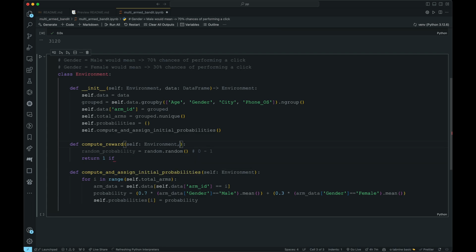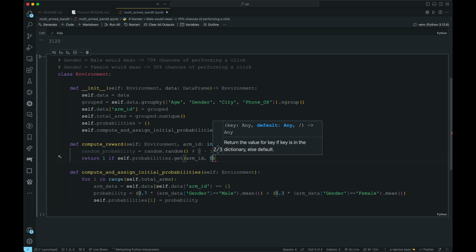and actually we'll also have the arm ID, because we need to reward based on that, and we will return an int value. So return 1 if self.probabilities.get(arm_id, 0). So what this says is that get, for the given arm ID, whatever the probability is, get that, and if it is not found, return 0. If this is greater than random probability, else 0.